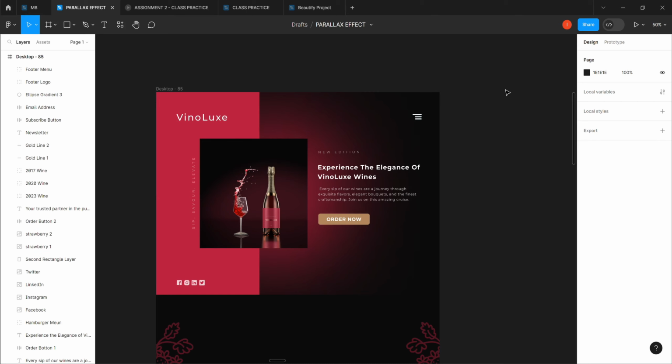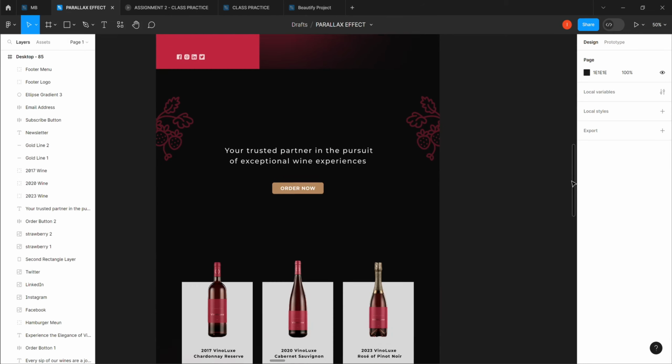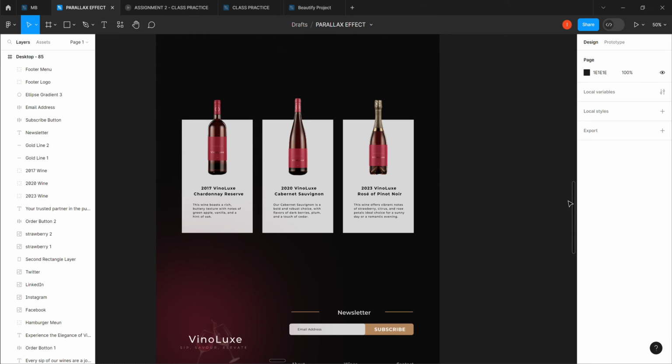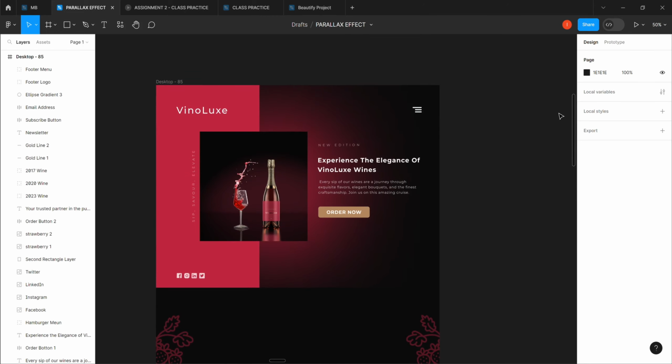So guys, as you can see here, we have our design ready. Before you can apply parallax effects, you need to get your design ready. I must also point out that in the course of your design, you need to pay attention to your labeling. You need to label your elements very well and accordingly, so that whenever you want to use any element, it will be easier for you to just pick and use.